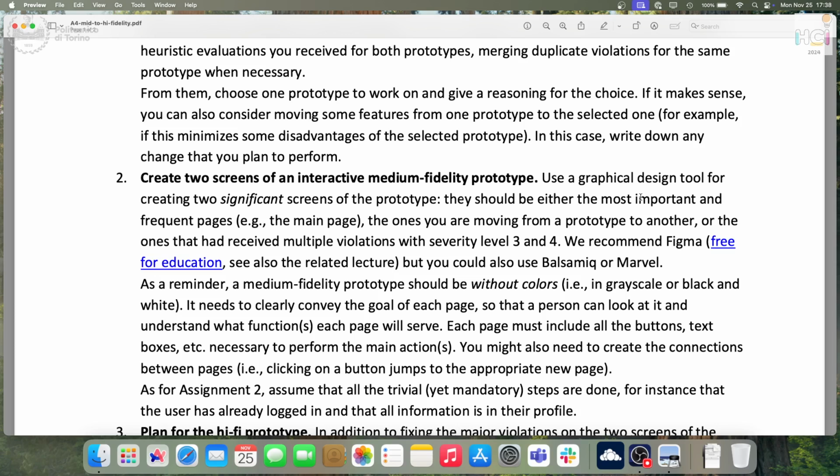And which screens? Using Figma, for instance, pick 2 of the screens that are the most significant of your prototype. What does significant mean in this context? It could be the most important pages, or it could be the pages that receive the most violations, and so you have to apply the most changes.